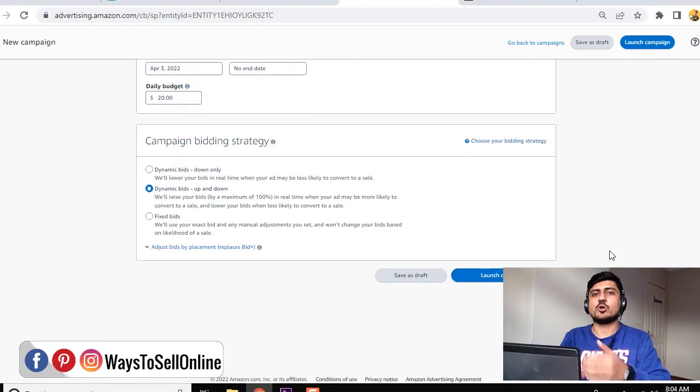After launching the campaign, within 2 or 3 hours our campaign starts bidding, or starts spending some money, and after 2 or 3 days you will be able to see the performance of this campaign in the past 3 days: how it performed, what budget it has spent till now, and how many sales we got against how much spending.